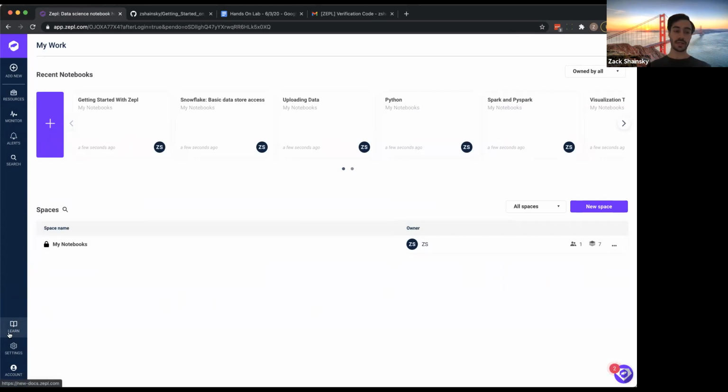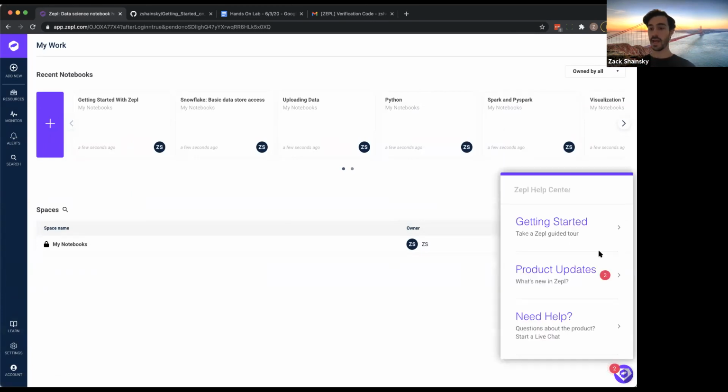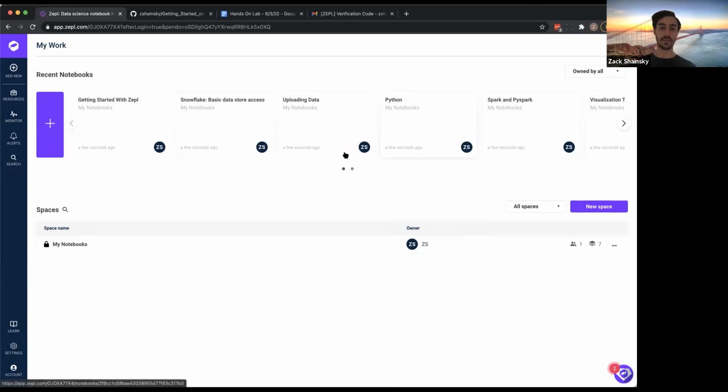We have a learn section down here, which will link you directly to our documentation. And then we also have some in-app resources to help you get started, some trial guides. We'll always release and let you know when product updates are pushed. And we have a live chat. So there are a lot of resources out there to help you get started. Please don't hesitate to reach out and take a look at some of those guides as we build them out.